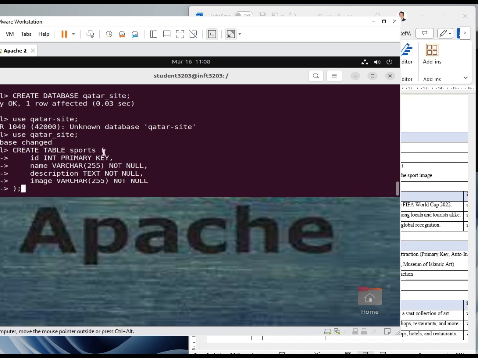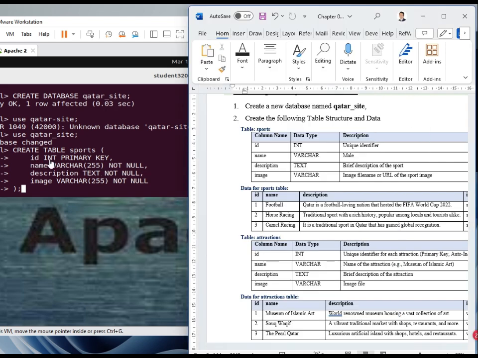I'll open the bracket and then I need to put field after field after field. In SQL, we said on the SQL video, you can put the commands under each other. Pressing enter will not execute unless there is the semicolon. So create a table sport, open. The first column is the ID. It's integer, it's primary key, meaning it's unique.